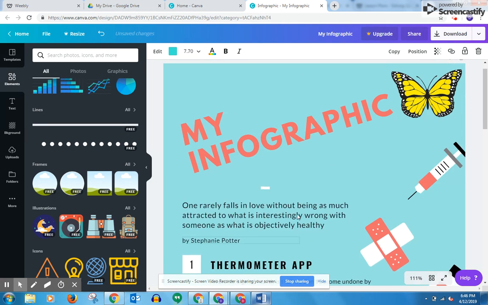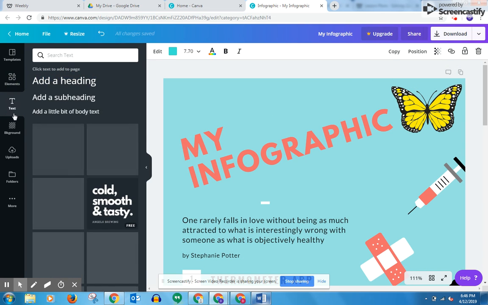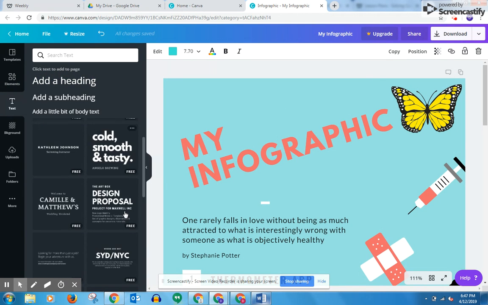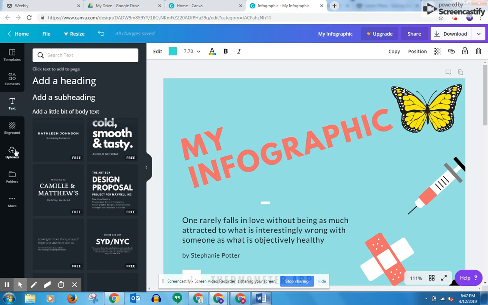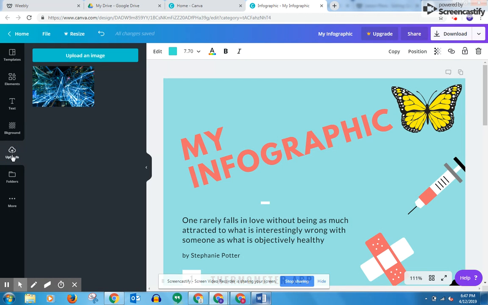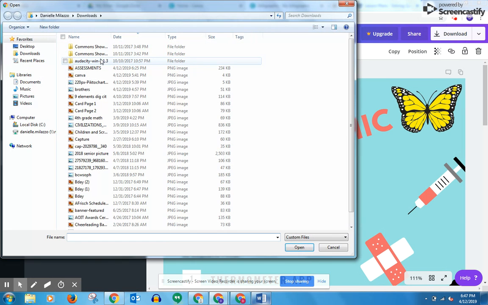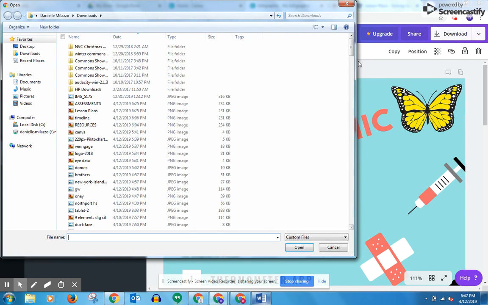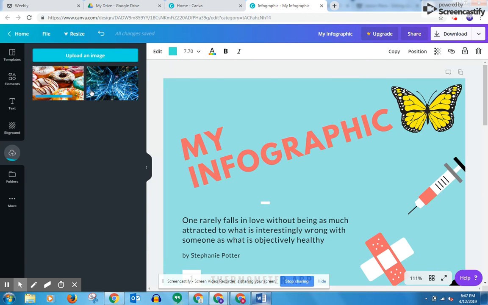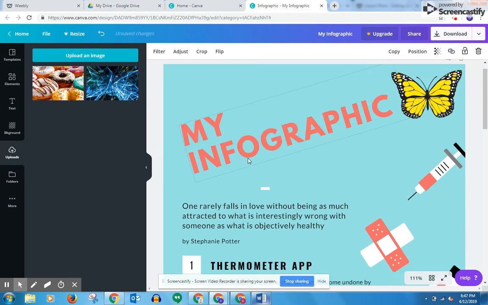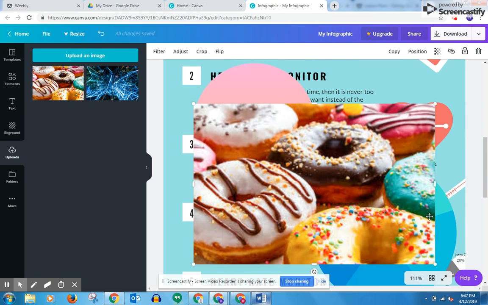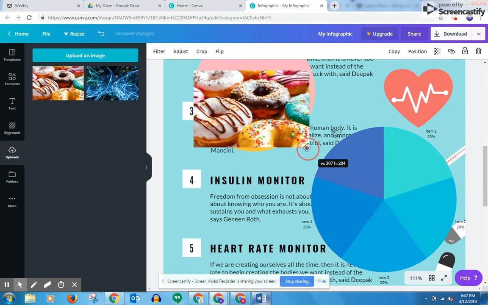So now you might be asking, after I've played with all of these things, I want to add some different text. You could pull from here, or you want to add your own photos. So that can be done by clicking on the Uploads button and then clicking on Upload an Image. It will take you to your computer, so you cannot just pull something from the web. It has to be something that you have on your computer. So for example, I have this donuts picture, and I can open that up, and you'll see that the donuts appear over there. And then once they're done uploading, I can very easily click on them, and they will appear in the middle of my infographic.